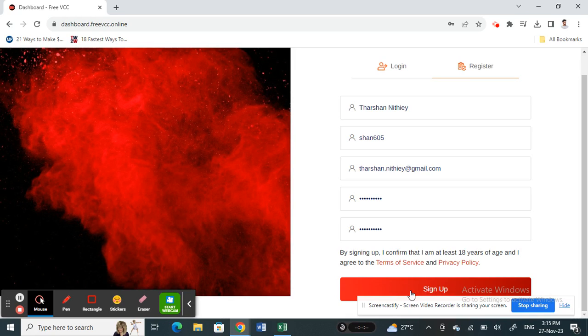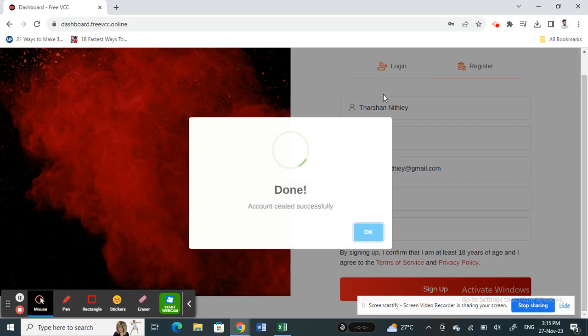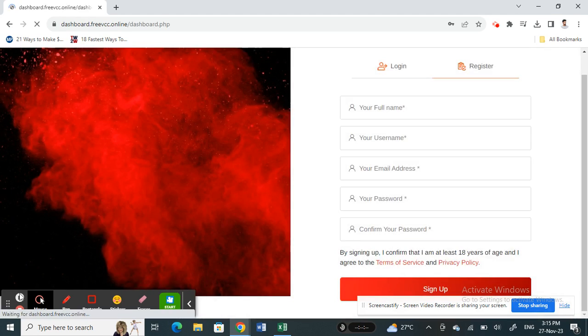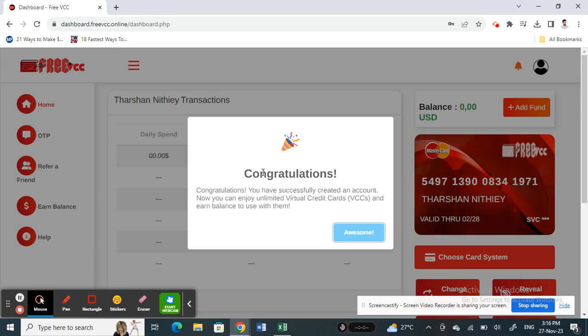So I've typed in my details here. Click on sign up. I just clicked on sign up and that's it. Account creation is done. It's pretty easy. So I've already created my account. Once you've created the account, just click on OK. All right, and then that's it. So now you have successfully created an account.